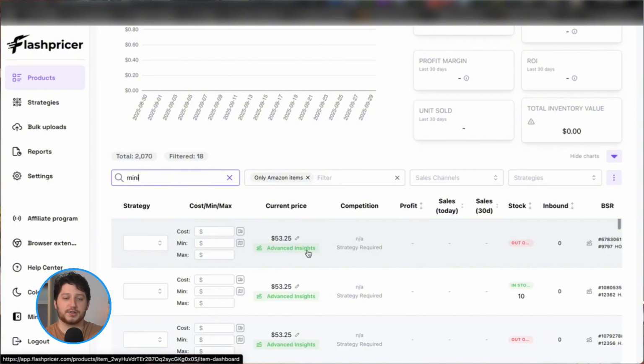Before FlashPricer can start repricing, you're first going to need to create a strategy, and you are going to need to add a cost, min, and max price. This way we know the parameters of what your item is going to be repriced between. To create a strategy, you're going to click on the left-hand side and press strategies.